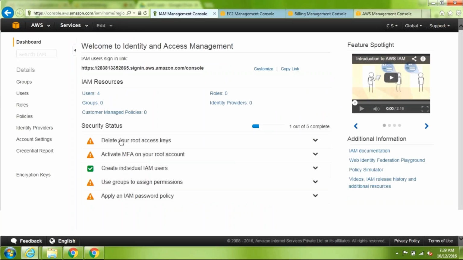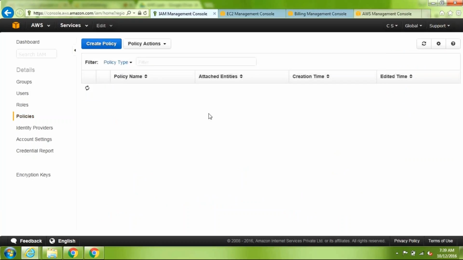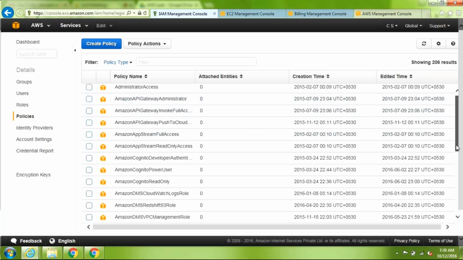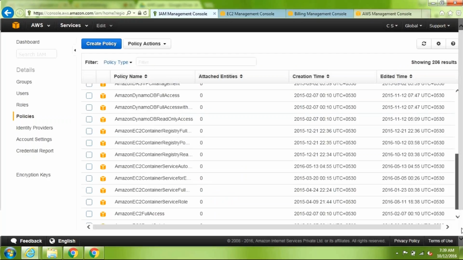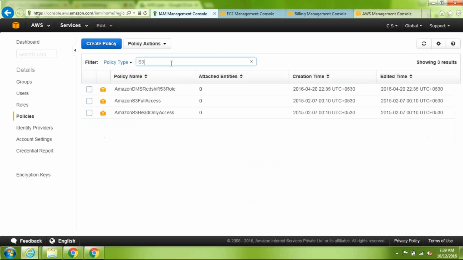So let's talk about assigning some policies to the DBA user. A policy is nothing but giving access to certain resources to your user. AWS has already given certain inbuilt policies that they have created. Let's suppose I want to give access of my S3 service to DBA.